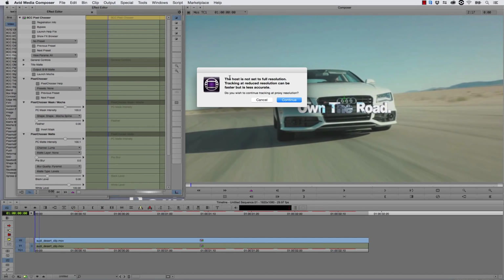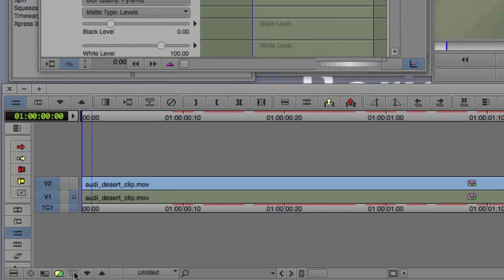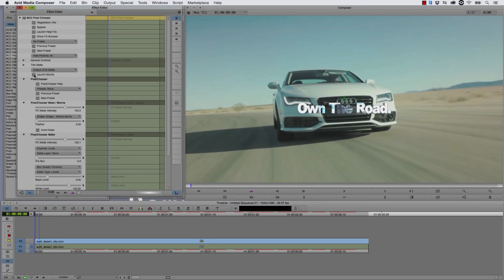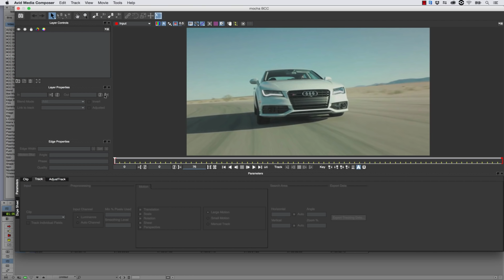You may get a warning that says this host is not set to full resolution. Tracking at reduced resolution can be faster but less accurate. That means that it's going to use the Avid proxy mode to track. We don't want to do that. So we're going to come down here to the bottom left-hand corner to the Video Quality menu, and we're going to make this icon completely green by clicking it. Now when I launch Mocha, I will have no warning, and I can track and roto my shot.